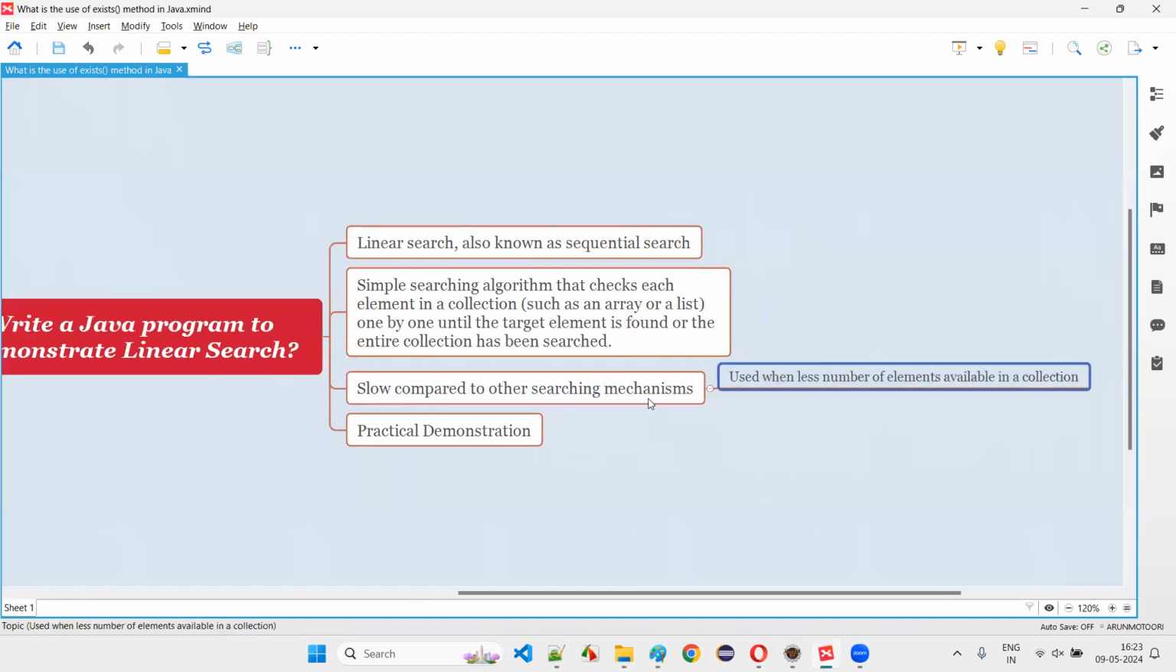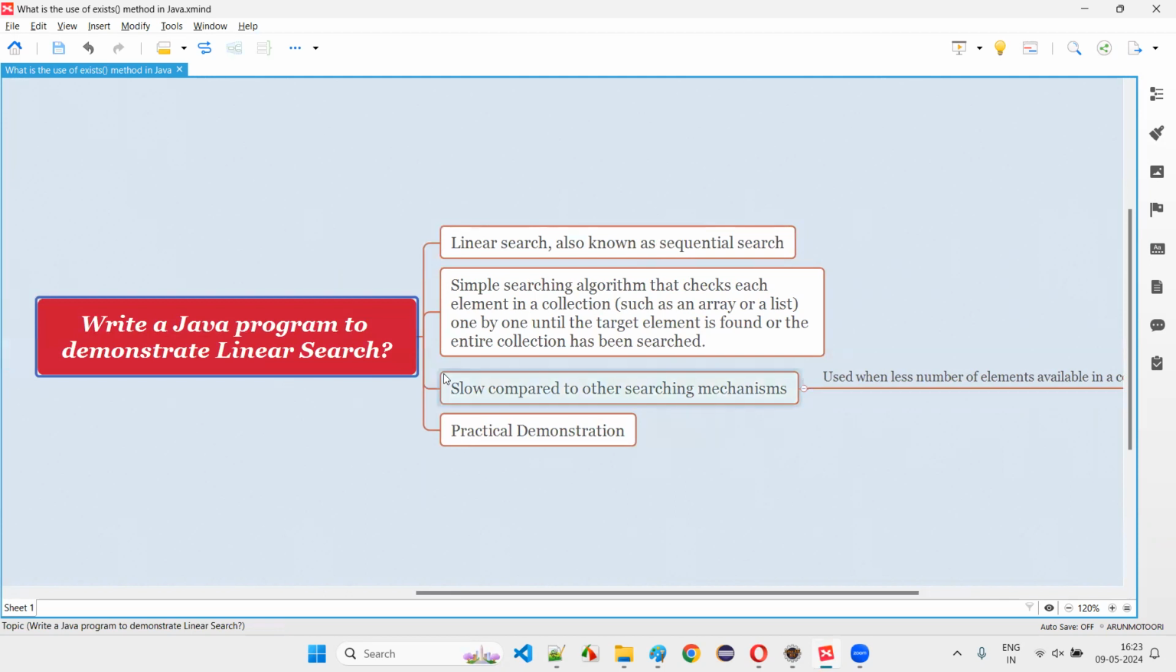Then it is not suitable for finding the required item from a collection of items. If the list is very big, then you will not be able to use linear search in that case.